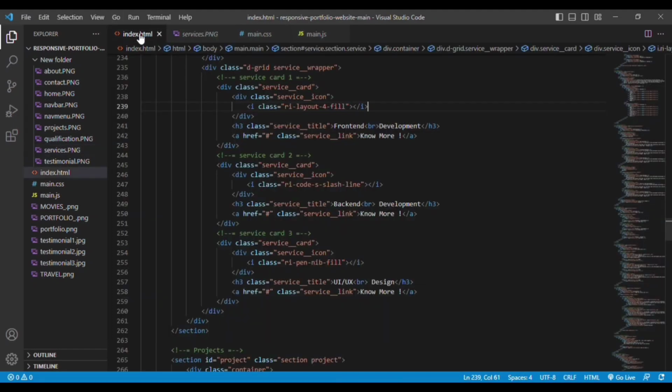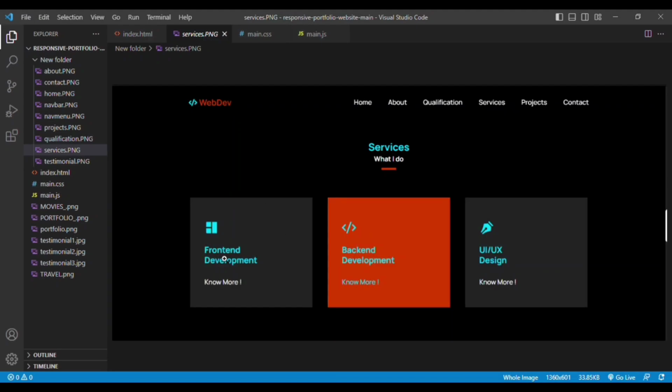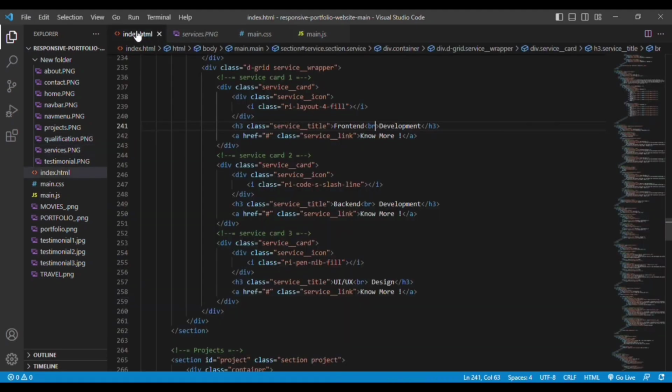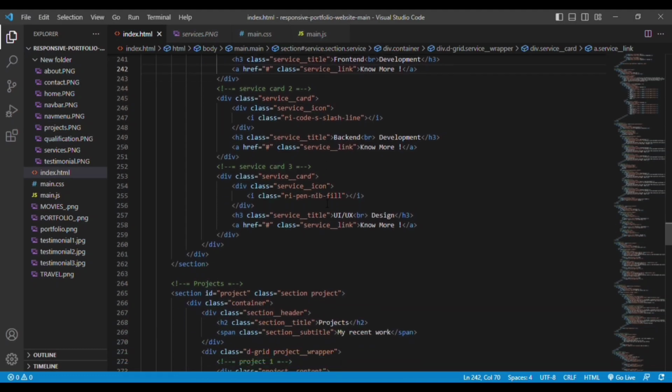And then we have the h3 element for the heading, and we have added the break tag. BR means break tag. This break tag will break the line of the sentence. You can see front end, because we added the break tag, development comes below it. So next we have an anchor tag for adding the know more button that we have added by using the anchor element. The same code is copied again for the 3 services.